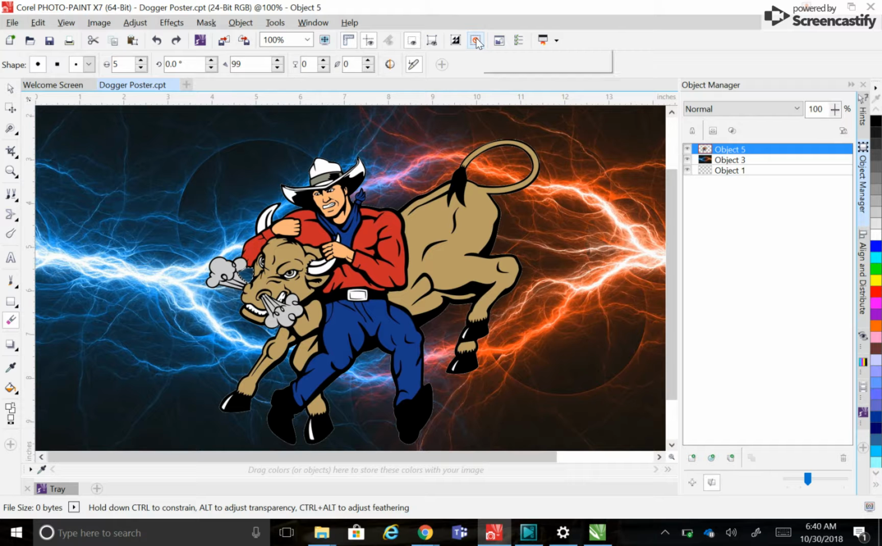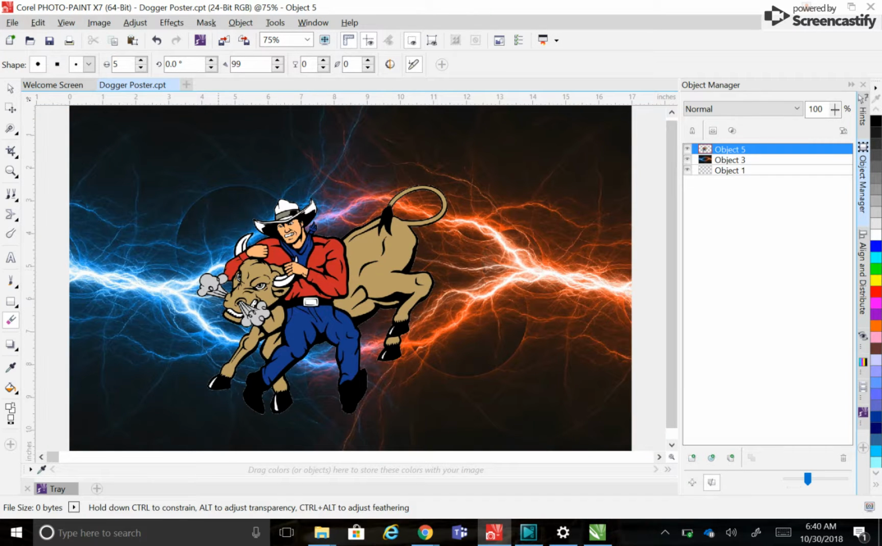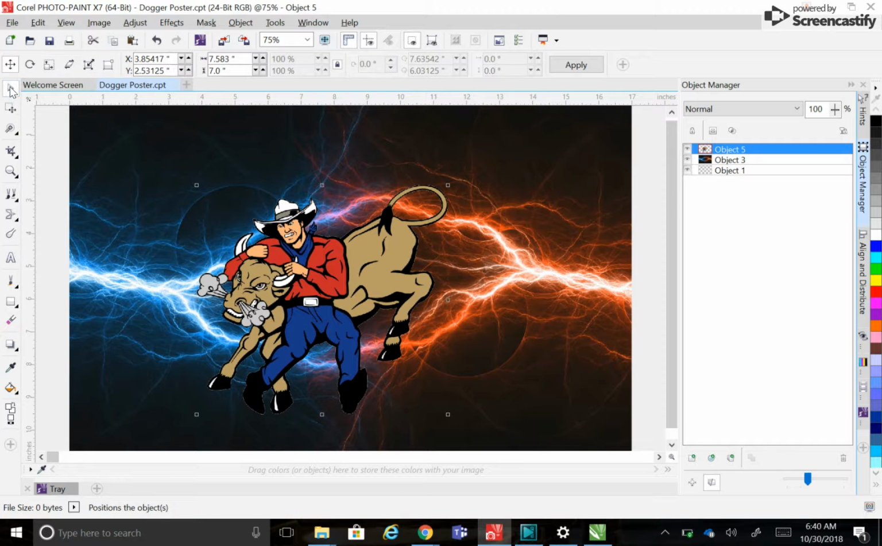I want to go ahead and remove the mask now, and now we're good. So we have a nice, clean, cutout image of our Dogger. The last thing I want to show you is how to center the Dogger on the paper, okay? So I'm going to go back up here and select my Object Pick tool.